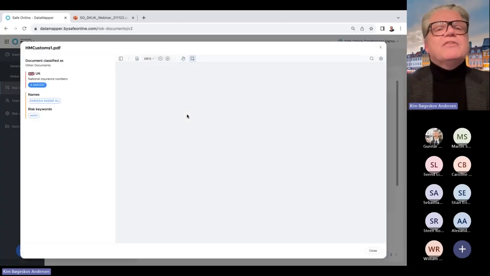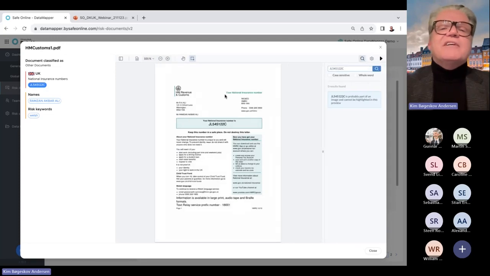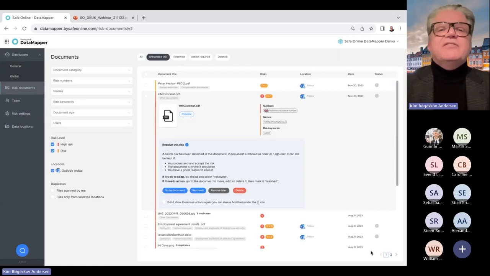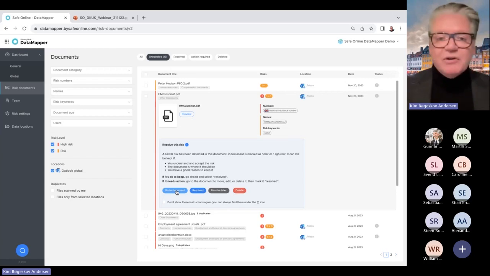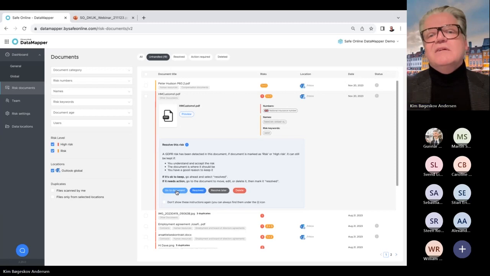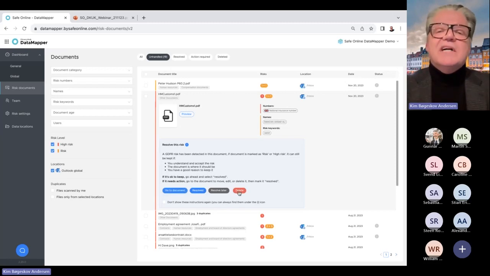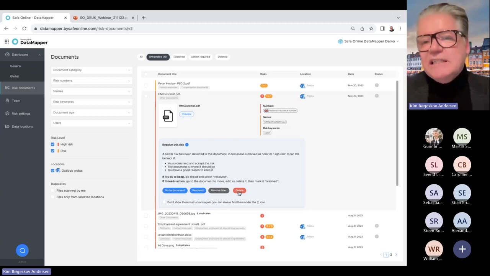So we can go into the preview function and have a look at it. And in this particular case, this is a document from HM Revenue and Customs with some sensitive information on it. So you might ask yourself, what should we do with this document, this piece of information? You can either go to the document and store it in the way that it's supposed to be stored. This could be wherever you might have these documents stored, or you can go in and delete the actual document itself. Now, just a word of caution on the actual deletion, because once you delete it, it's gone.